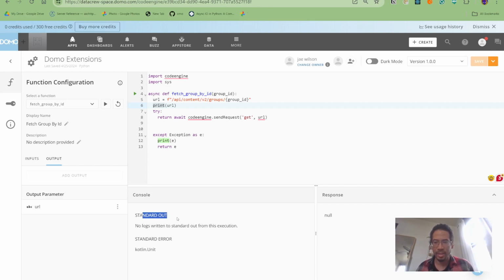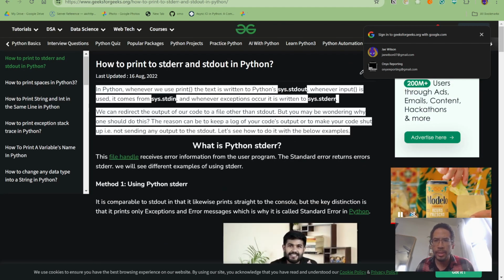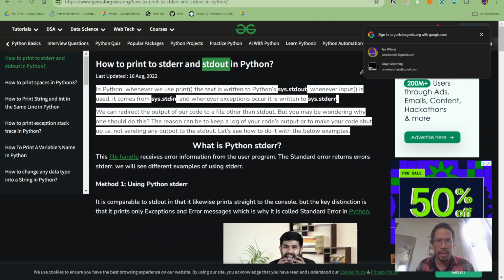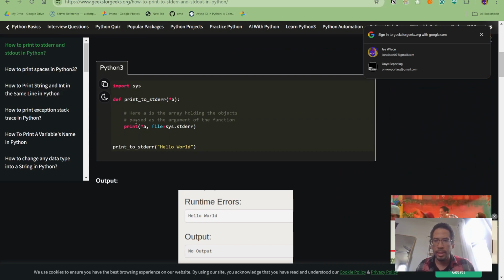It says standard out, so I'm guessing maybe we need to call standard out. I mean, the only way I would know that standard out is actually a thing is if I Googled it, so here we go. How to print standard error and standard out in Python. So let's see, we need to import sys, we need to call.